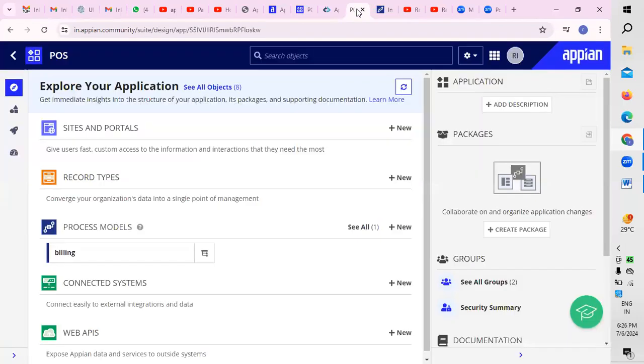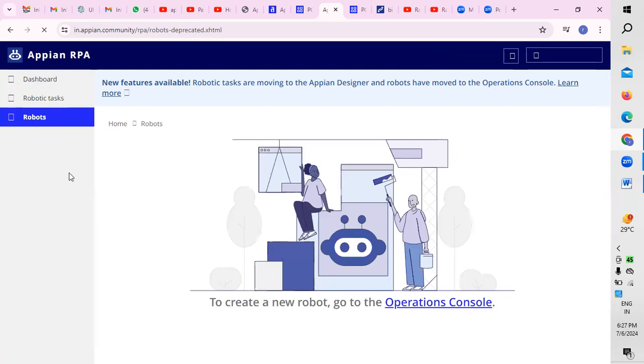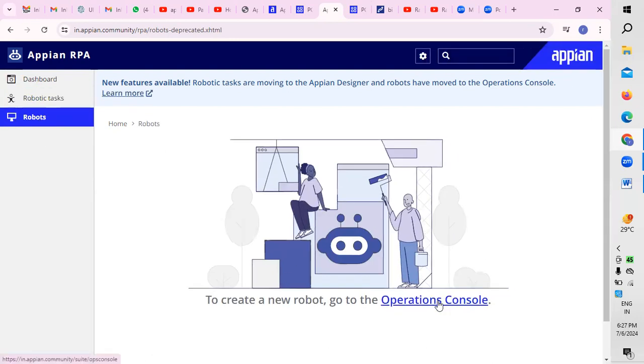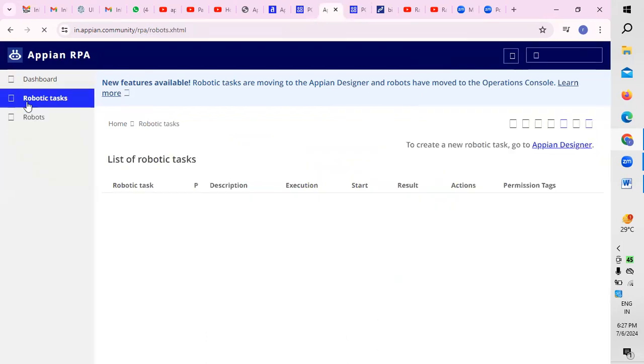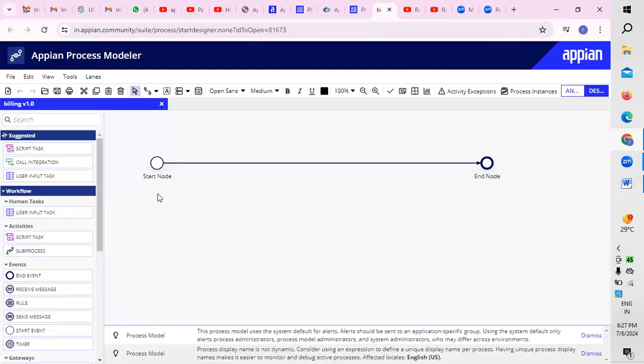Whatever process models we have created for the existing projects, you can see here. In this, we have created one process model for billing for a point of sale system, based on the tasks. Whenever we are working on robotic tasks using these robots, if you want to use any kind of robot tools, you will be using the operation console, because at the end of the day you must have an option to use the operation console. So once we have taken it, we can create these process models here.